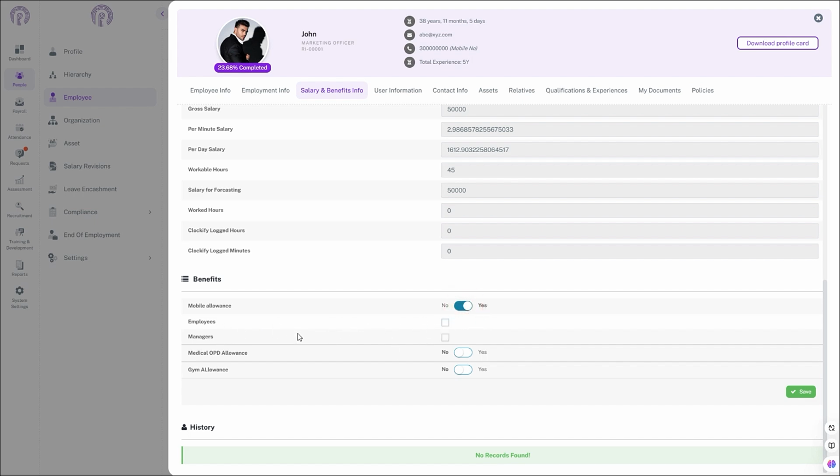To enable this grade for John, and as we know, while creating mobile allowance, we have added two formulas, basically two values: one for employees and the second one for managers. So as we know, John is at employee level grade, so I am enabling the employee level benefit for John. You can also enable these benefits as well, and simply hit the save button.